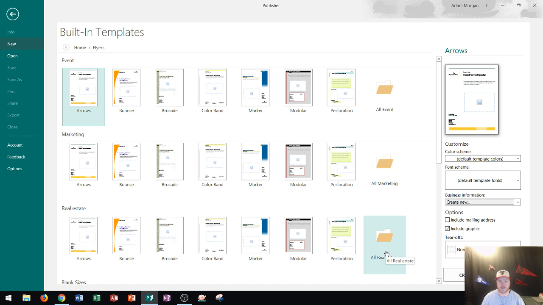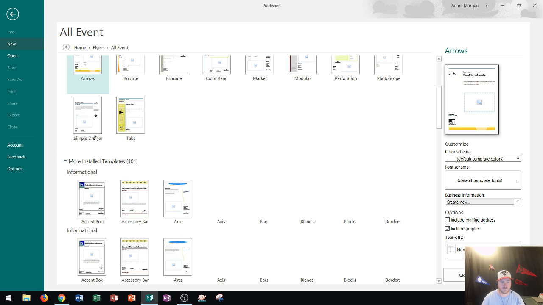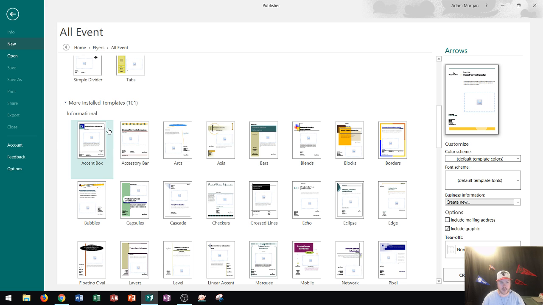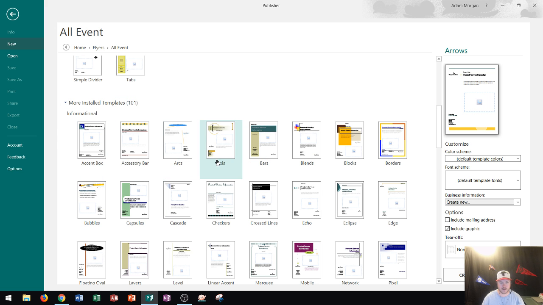So they have it broken down into different types of events. I'm gonna click right here on all event. That way I can see all of the different types of flyers that they have to choose from. So they have some that are focused on information, special offers, and then some that are just listed as more installed templates. So you can see there's over 100 of them here. So there's a long list of different templates to choose from.